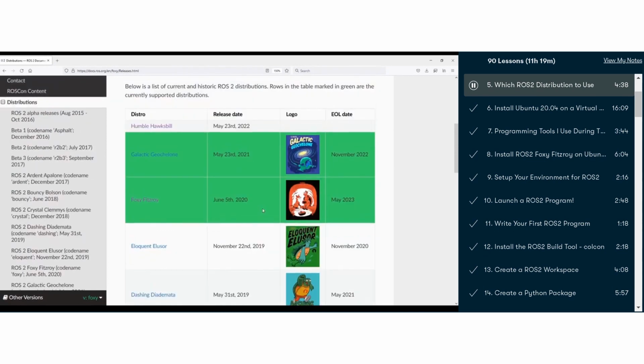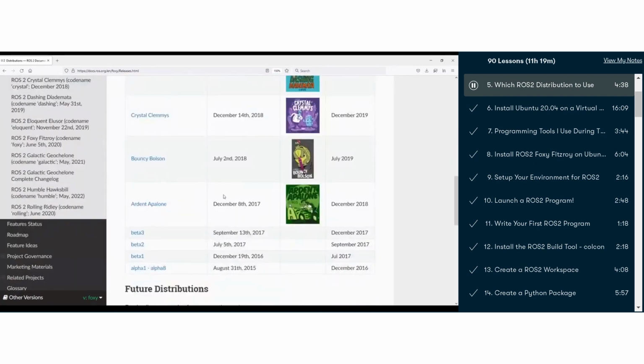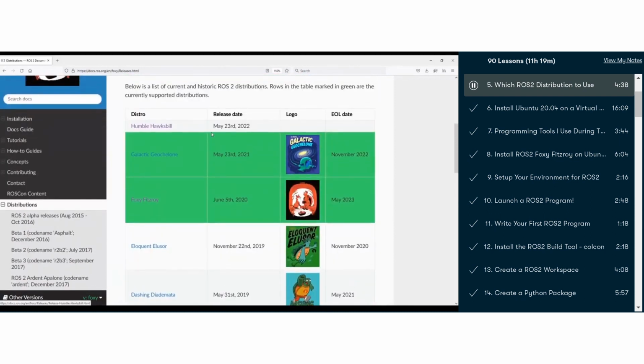You can see that from now on, we will have one new distribution every year, which should be released on May 23rd. And it's quite easy to know what the order is. It simply follows the alphabetical order. So you can see here A, B, C, D, E, F, G, H, etc. And so we're going to check two things to choose which version we want to use.